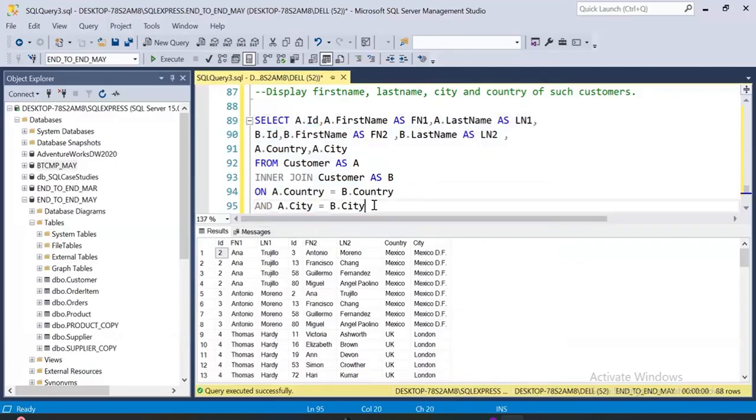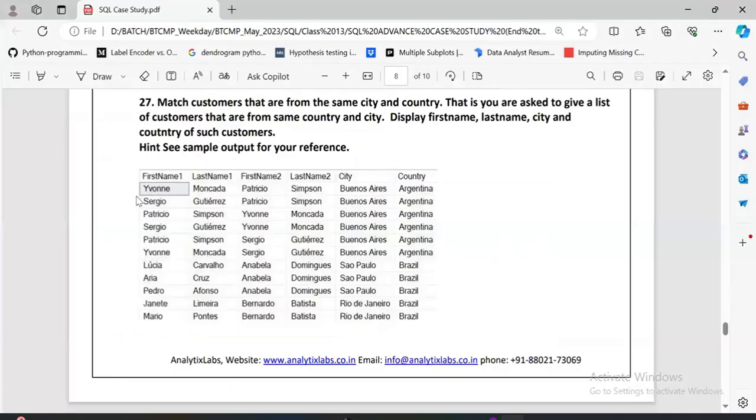ठीक है. Now this is the same as the output. ठीक है. For example, वन सेकेंड, अब यहाँ पे एक चीज देखो, आउटपुट हमारा आ गया, बट यहाँ पे क्या है कि ये जो कॉम्बिनेशन रिपीट हो रहा है, ठीक है. फॉर एग्जांपल सर्जियो के साथ ये पैट्रिको रिपीट हो रहा है, तो पैट्रिको के साथ सर्जियो रिपीट हो रहा है. मतलब फॉर ईच कस्टमर इट इज गिविंग यू ऑल, with respect to me it is giving me all the customers from the same city, with respect to other customer also it is giving all the customers from that city.